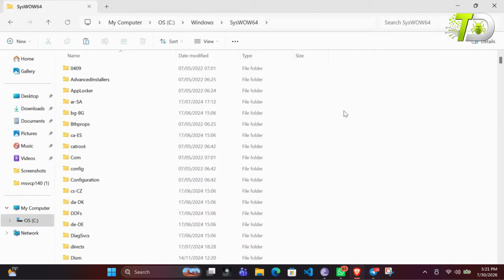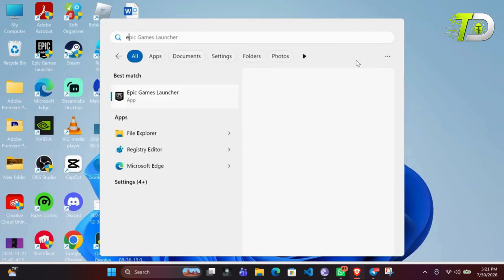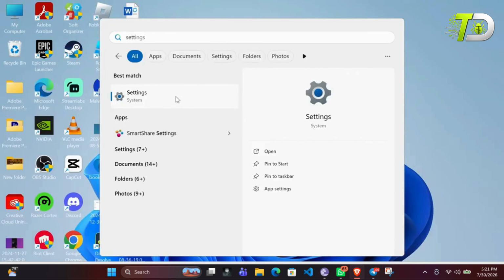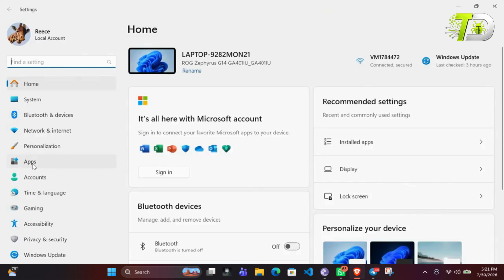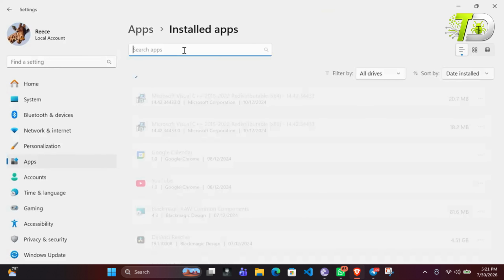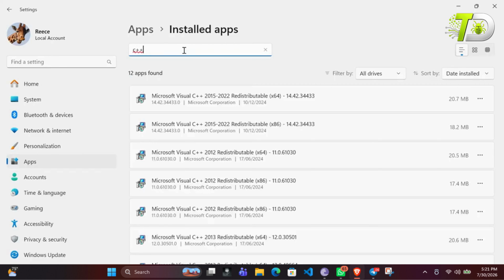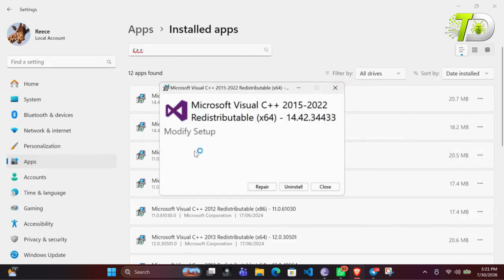The second method we can use to fix this if that's not working is to head over to your start menu and just search for settings and then click on the settings window. From the left hand side, select apps, click on installed apps, and then using the search box type in C++ and hit enter. Now what we're going to do from here is find the Microsoft Visual C++ x64 version, click on these three horizontal dots and select modify. Then click on modify again, and you should get this window pop up, and from here we can press repair.